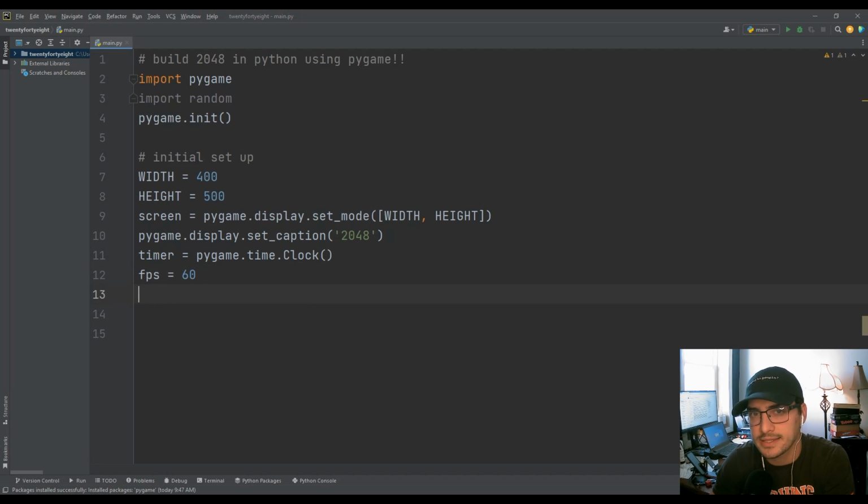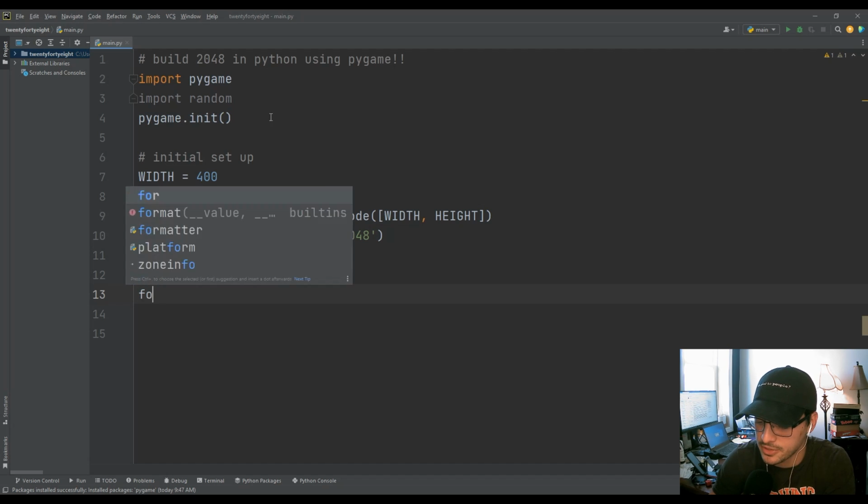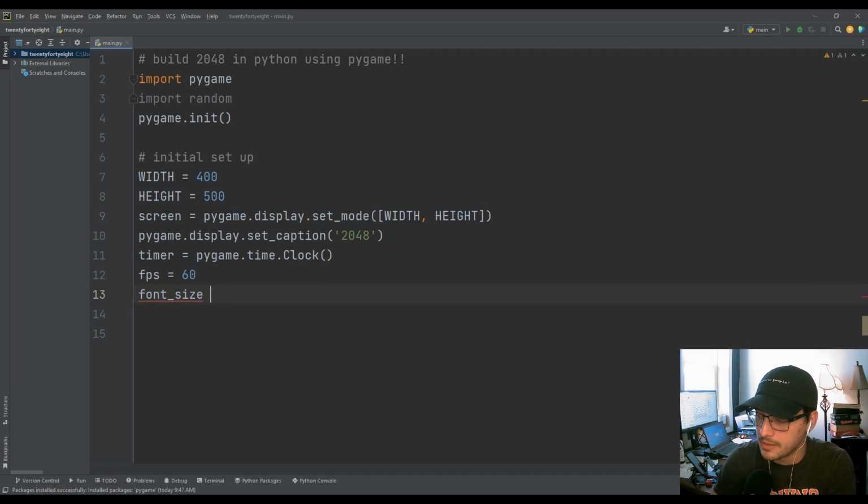And then let's also make an FPS variable. So 60 FPS is plenty fast for any PyGame game. You don't need to go faster than that unless you really want to. And then sometimes I like to use font size as a variable. Sometimes I'll just define it right here in font.